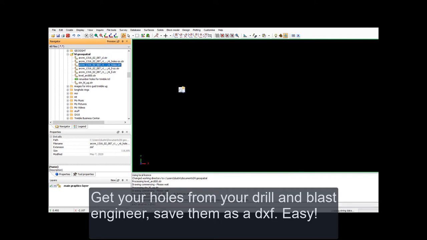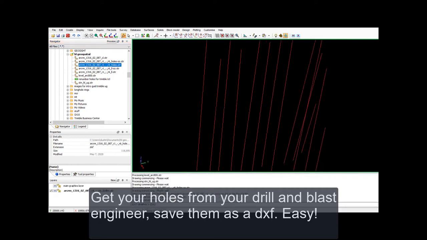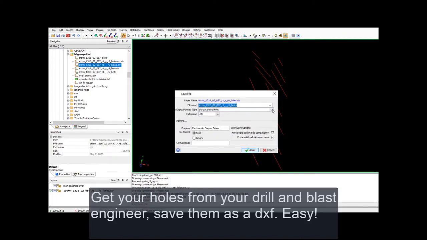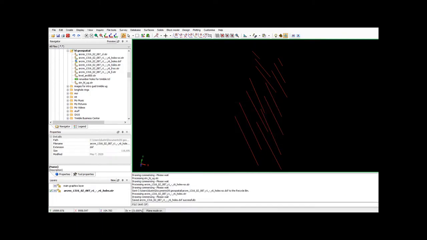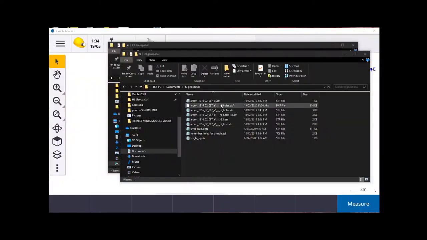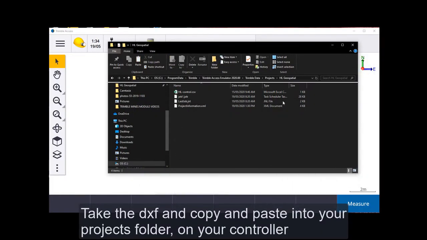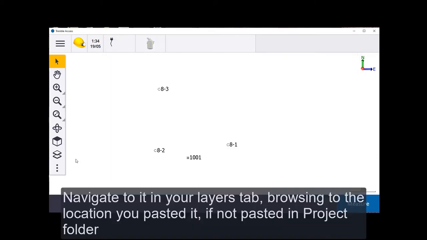So you get your holes from your drill and blast engineer, you have a look at them, save them as a DXF. So save that as a DXF. Easy, that's all you got to do. So now you take your DXF file, copy that, paste it into your projects folder, and now you'll be able to navigate to that in your active map in Trimble Access.